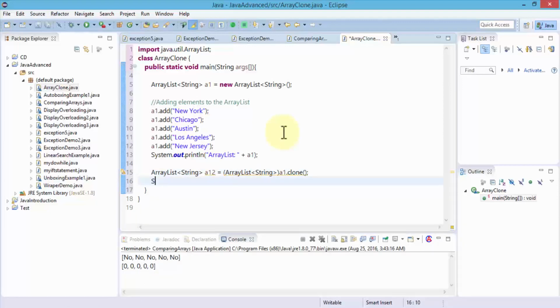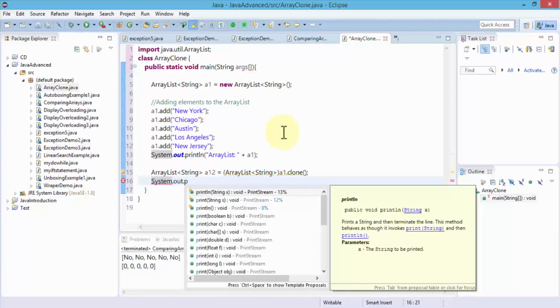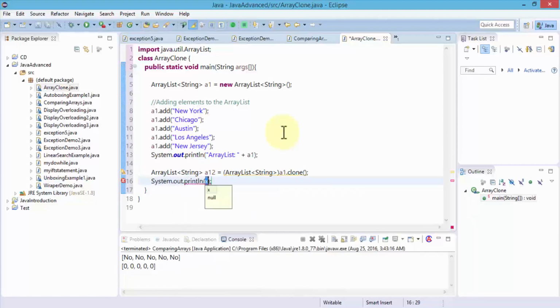Once I've cloned it, let's go ahead and do System.out.println. And at this point, I'm just going to go ahead and say "shallow copy of array list:" colon with a space, and then concatenate this, for example, with my A12.